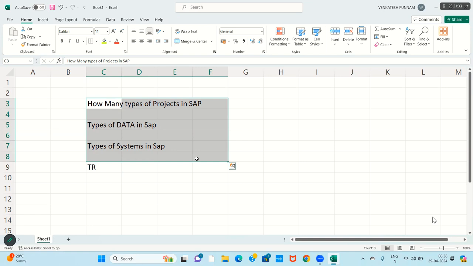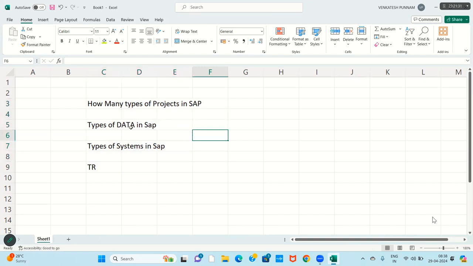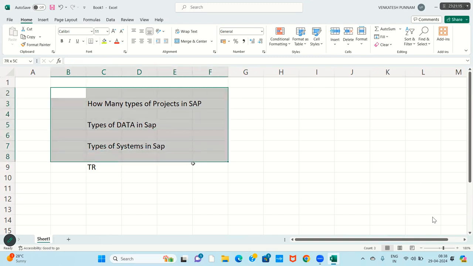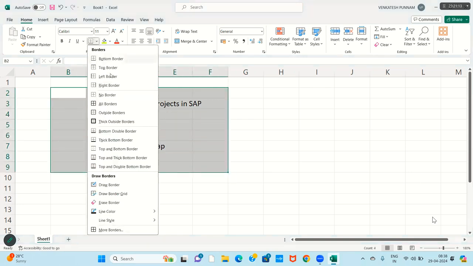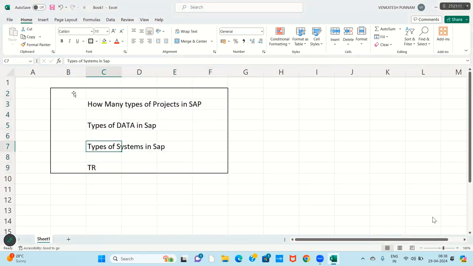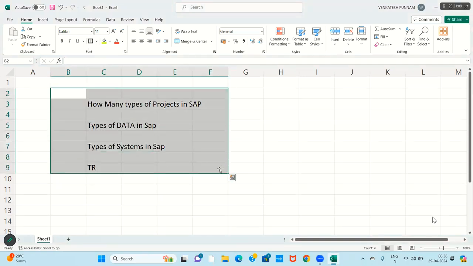You want to understand some basic information about how many types of projects in SAP, how many types of data in SAP, how many types of systems in SAP, and TR. Then later we will start SAP. We will discuss this in depth in the project class. But before starting SAP, you require this.